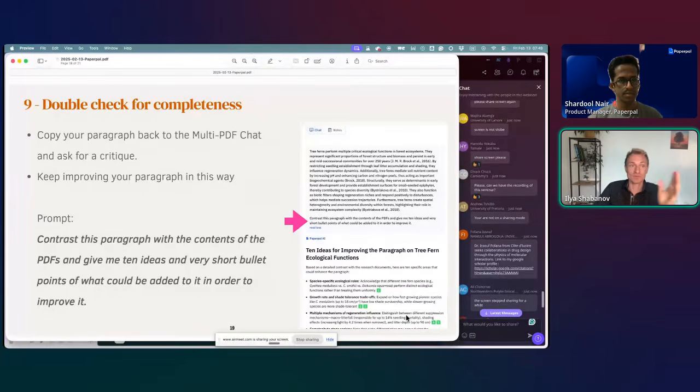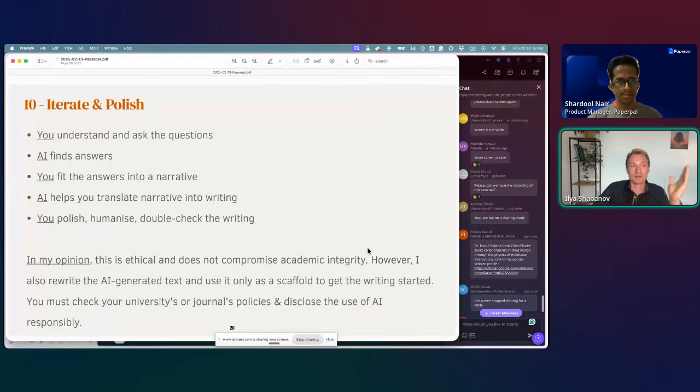Number 9 was to double check. So you can just copy and paste the final thing into the multi-PDF chat and ask it for critique based on the papers. And then the result, again, gives me a little bit more information on how to improve my paragraphs. And the final thing is iterate and polish, iterate and polish.